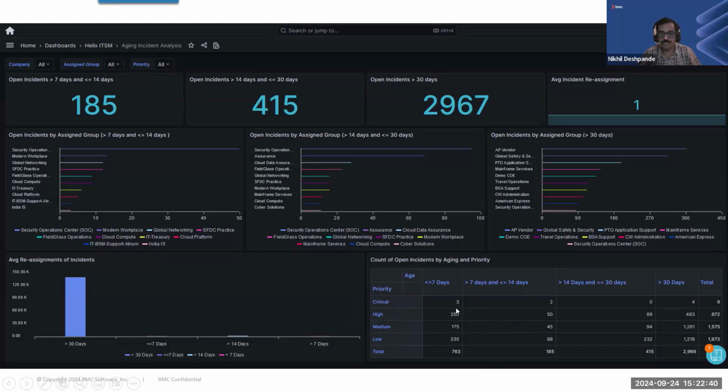So for example, of the 763 total incidents less than 7 days old, you see that 250 incidents are high priority. There are 335 of low priority. So if there's any corrective action that you need to take, this dashboard can help you in that direction.